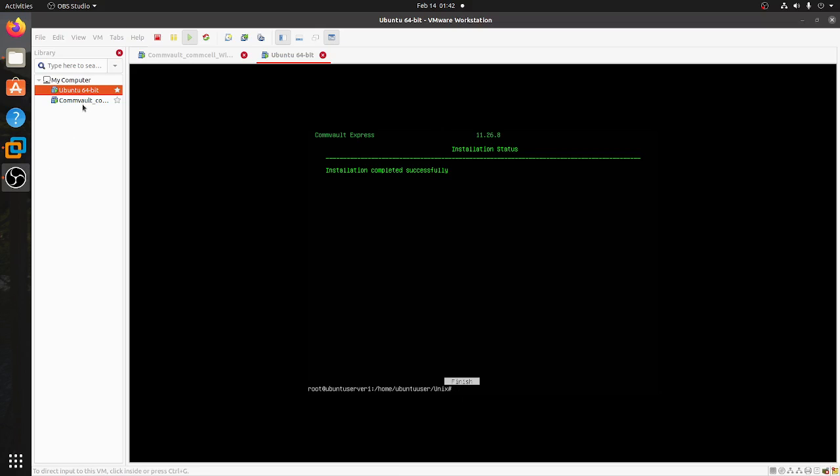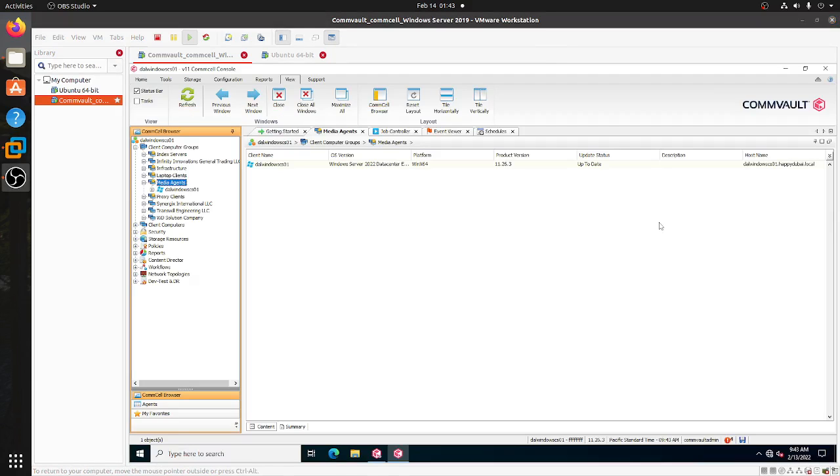So I'm going to go to my CommServe over here, and I'm going to have to log in because I think it's been timed out. That is to say my Windows has timed out because I set it to time out activity after so long. Now I'm in my CommCell console, and I select the media agent, and I'm just going to push refresh, or you can push F5. And I don't see anything here right now. I'm going to push F5 or refresh, and now I see the Ubuntu Server 1 media agent is there.